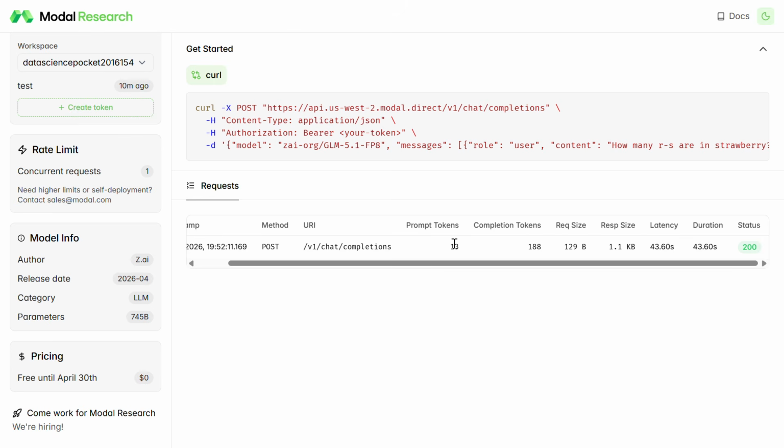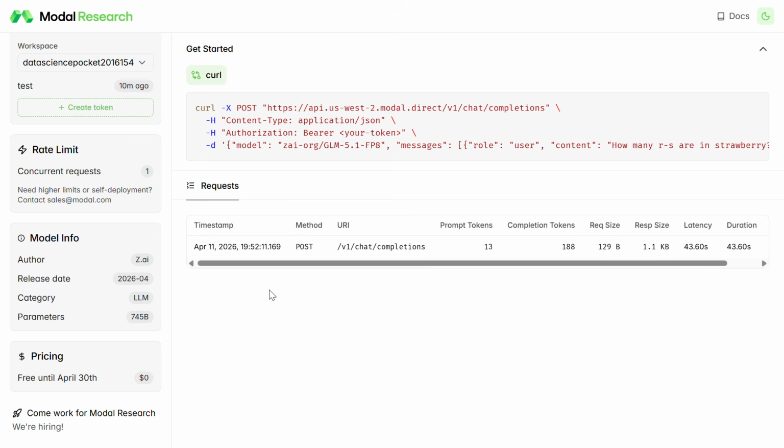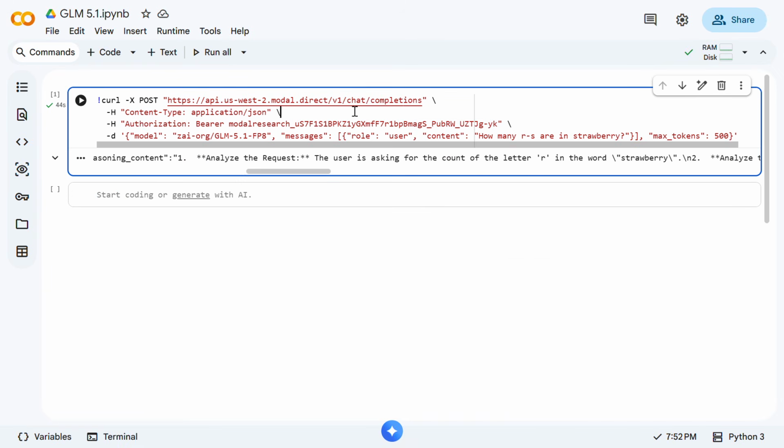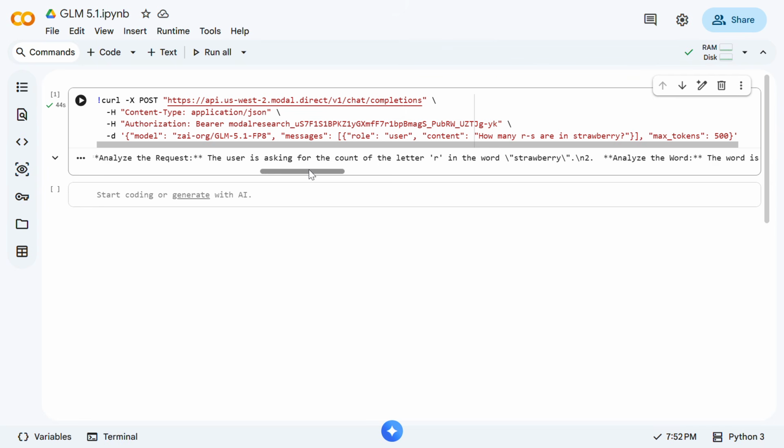Here you can see that the prompt tokens are 13, completion tokens 188, request size 129 bytes, latency, duration, etc. So every detail is coming here. Let's try out the API key. This is the code I'm trying on Google Colab. I just used an exclamation mark before the curl request to hit it. And here you can see the answer I'm getting. The user is asking for the count of the letter R in the word strawberry, and then it is analyzing the output. I'm not jumping into it.